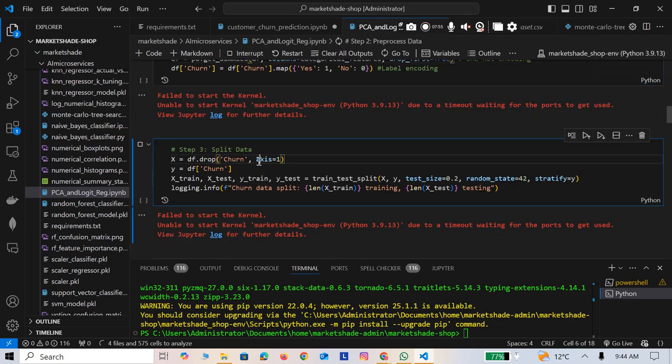Then we now split the data set. This is self-explanatory. Of course, you have X, you have Y. Then you split it using X_train, X_test, y_train, y_test. train_test_split X, Y, test size. Random seed is 42. Then stratify is Y. This is optional.